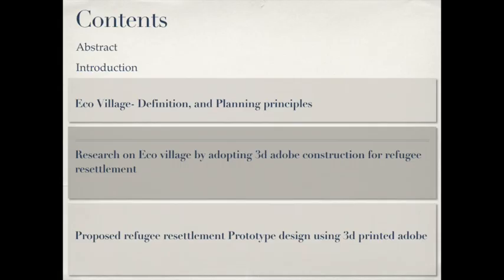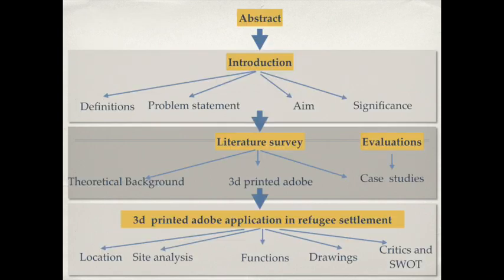We will highlight the definitions, problem statement, aims and significance of the research under the introduction. Then we'll talk about the theoretical background and then further case studies as evaluation. And finally, we'll look at the 3D printed Adobe application in refugee settlements.